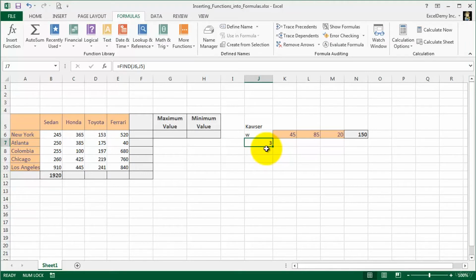But as a reference I can say that using find function, you can find out the position of a character in a text. W character is in the third position in text cursor, so it is showing 3. If I type here character R and press enter, you see the result is now 6, as R character is in the 6th position in the text. Now I type T and press return. You see the cell is now showing an error as there is no T in this text.